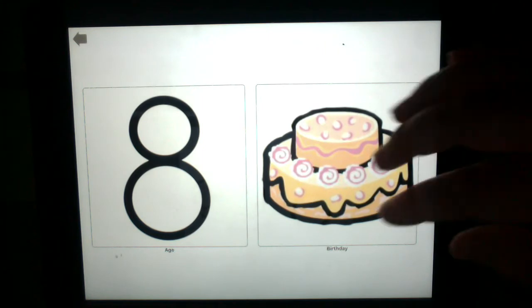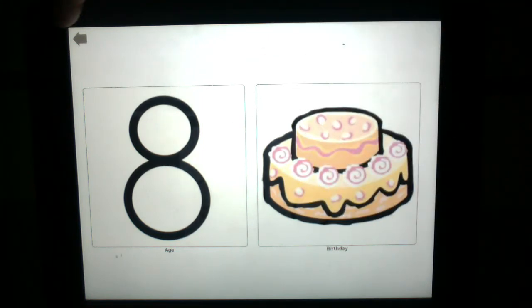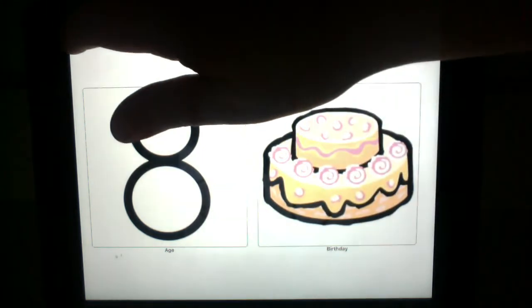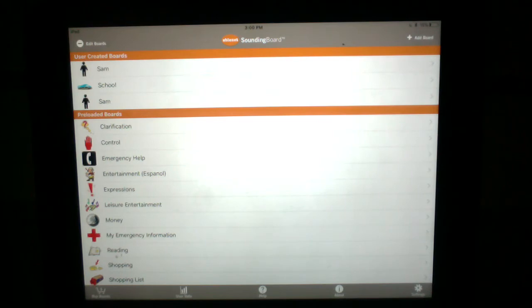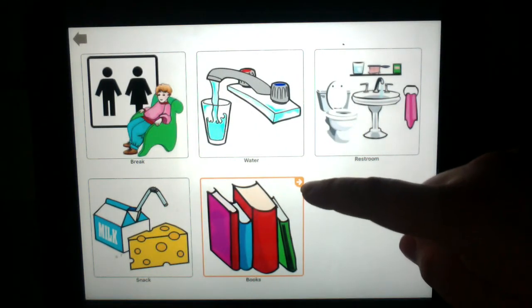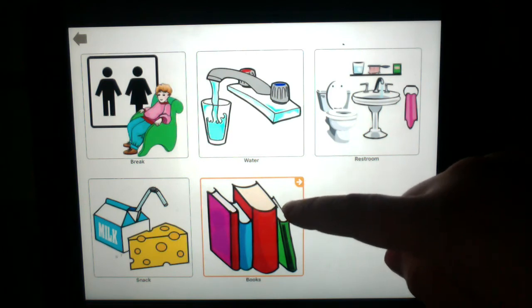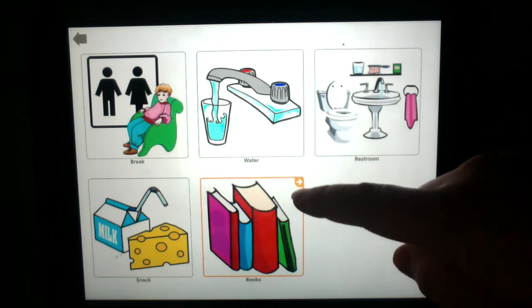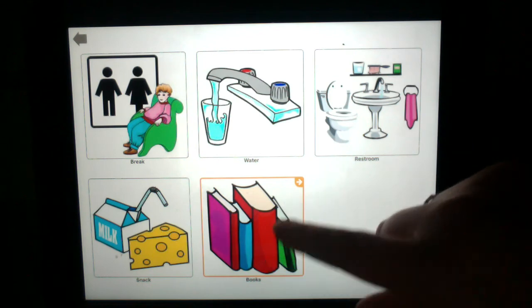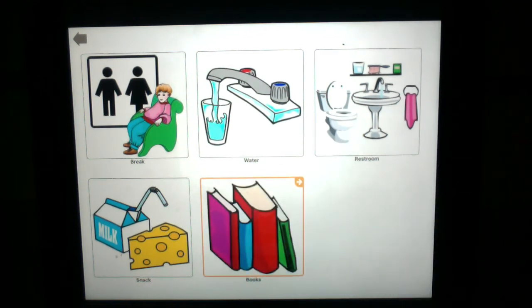And now that board shows up at the top there. And then here's our board that we just created. So now we're going to go back. One more thing I wanted to show you was when I clicked on school here, there's an arrow down here. So when you click on this one, it actually is going to link it to another board. So this is what I'll show you how that works.